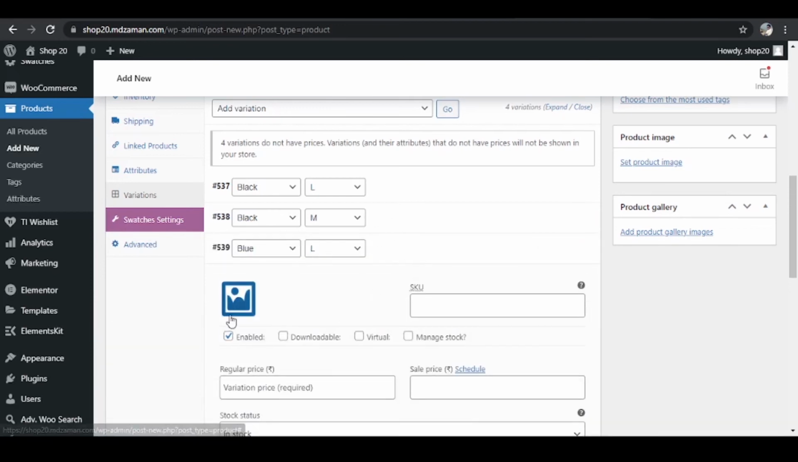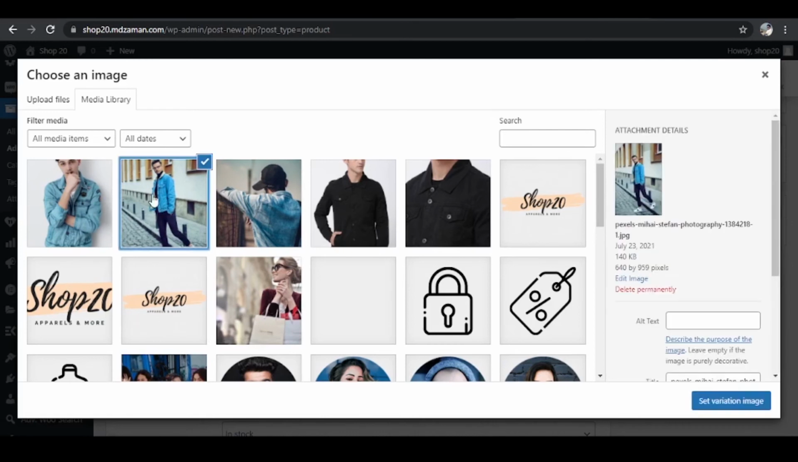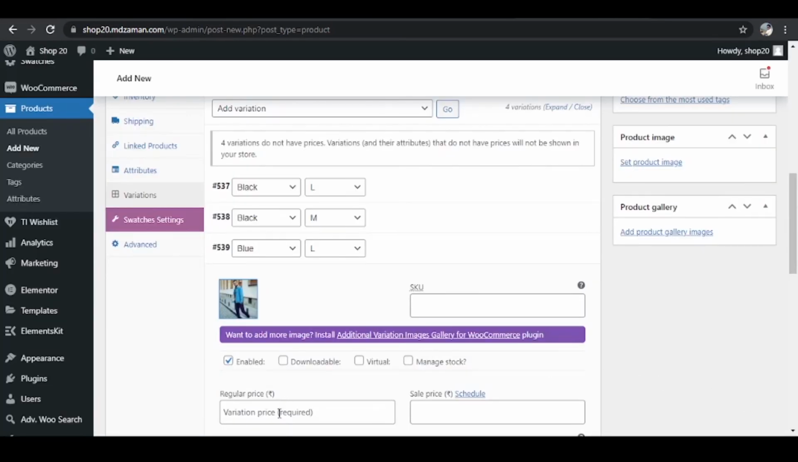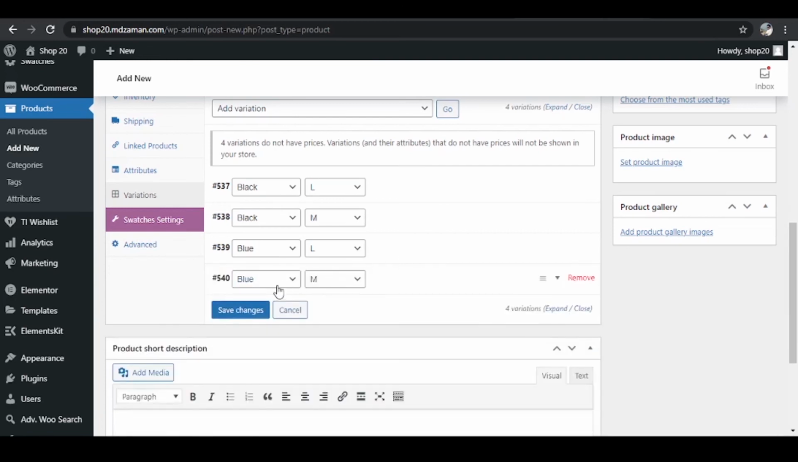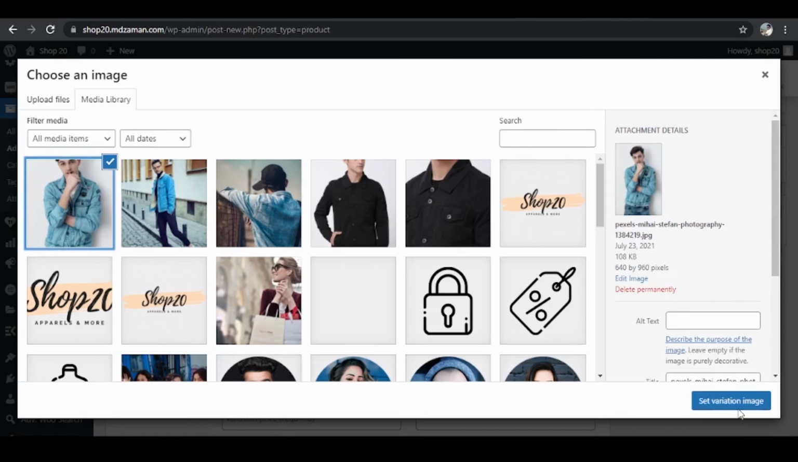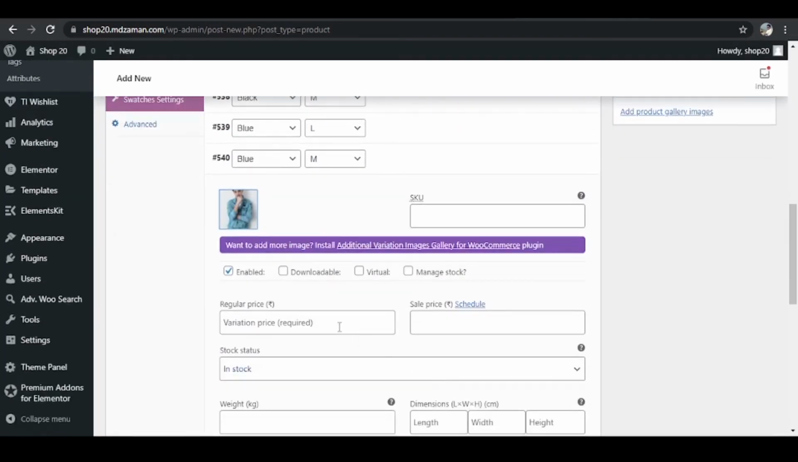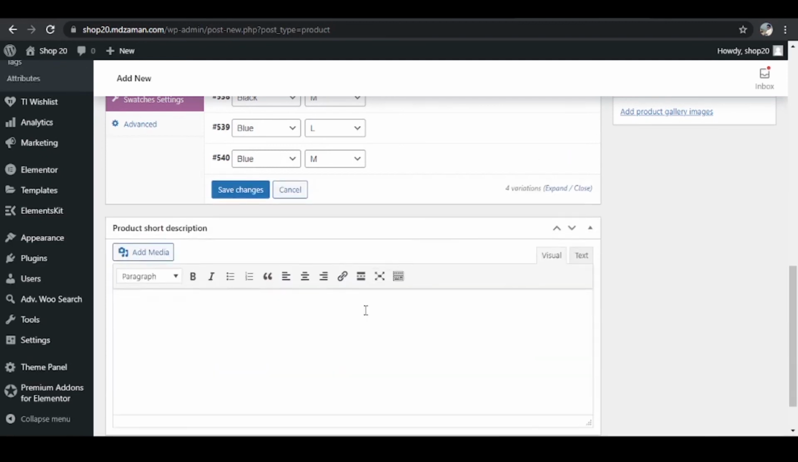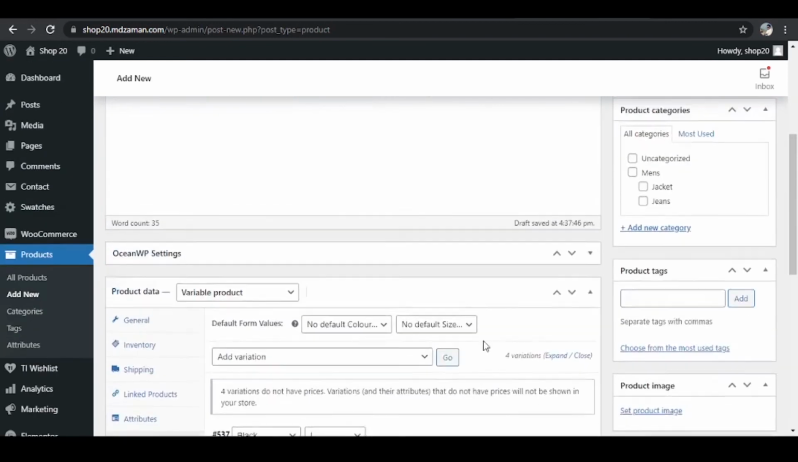Now come to blue large, and for variation image I want to choose, let's say, this one. Click on set variation image, and for the price, let's say it is more expensive, so it is available for 1200 rupees as a regular price, and for sale price it is available for 1150. So blue large is also complete. Let us close this and come to blue medium. So we'll open blue medium, and we want to have this image for blue medium. Click on set variation image, and let us set a price of 1150 as a regular and 1100 as a sale price.